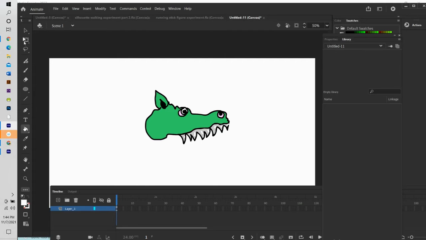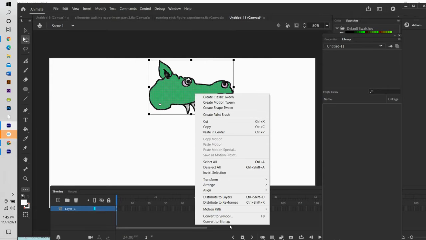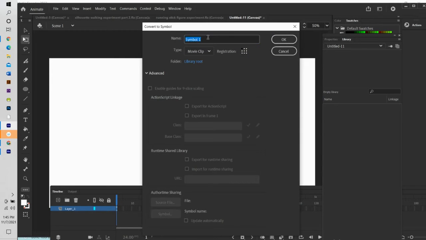I'm now going to select it, the whole thing, with the free select tool, and I'm going to bring it to the top of the screen. See this dot? I'm going to move it here so that when he moves, he's hinged on his top jaw instead of spinning. Okay, now I'm going to right click and I'm going to convert to symbol, make sure it's a movie clip symbol, and I'm going to call it top jaw.